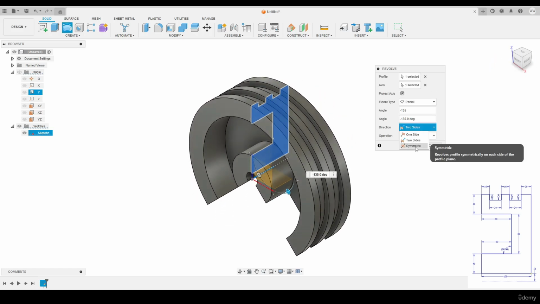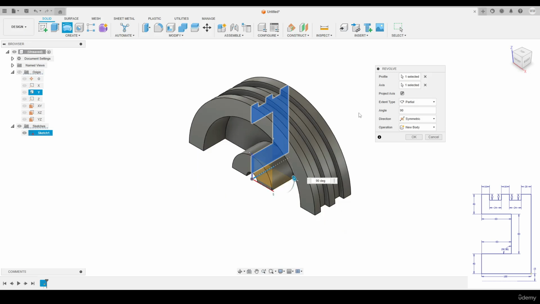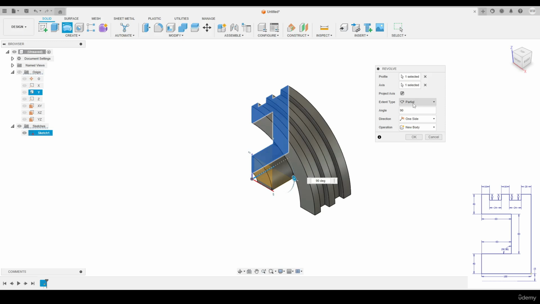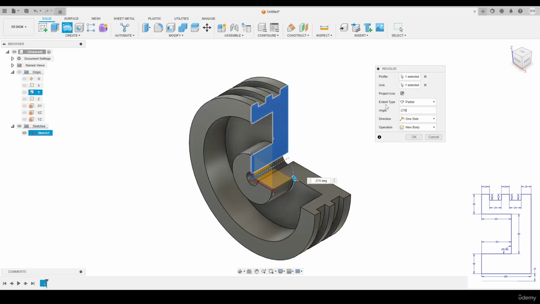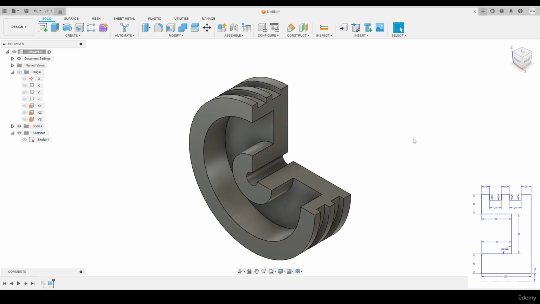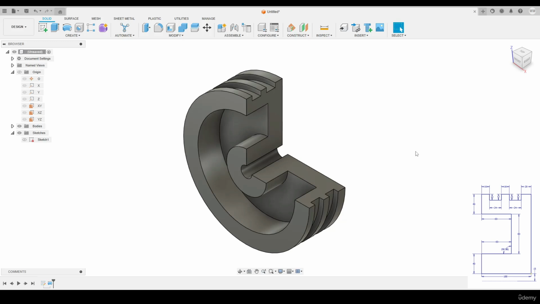We've also got the option for symmetric as well. Just like extrude, it will revolve in both directions. So if I type in, let's just go with 90, that's essentially 90 degrees in each direction. But I'm going to keep that as one side. Let's go partial, and let's do minus 270. In terms of the operation, we want this to be the new body, the first body in this design. Click OK. And there we have our revolve part.